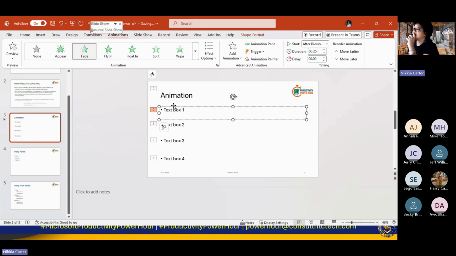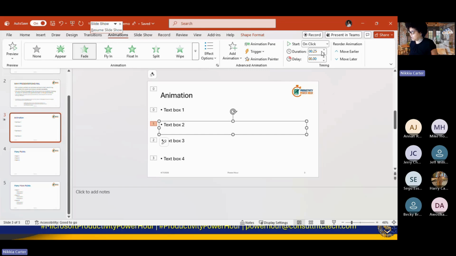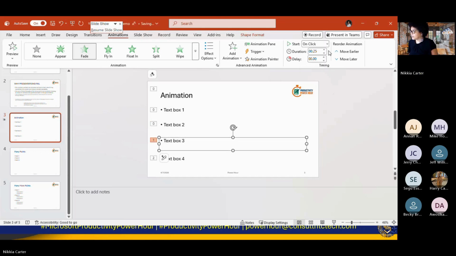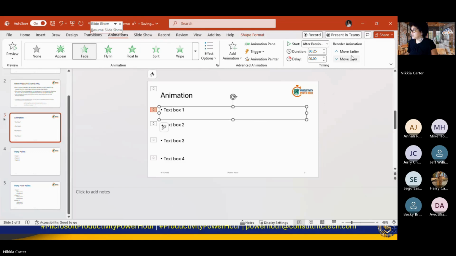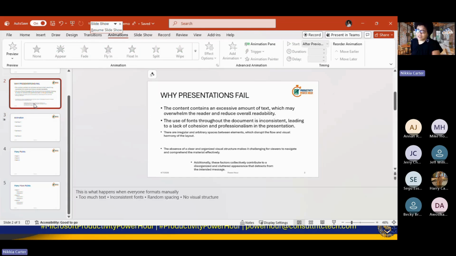oh crap, I forgot about that. Okay. If it's after previous for everything, they should go one by one. They should cascade. And then after, earlier, later. Okay, we're going to see that in a second. I might have to adjust. All right. Now I'm going to put the transition on the slide before, even though the slide is still messy.